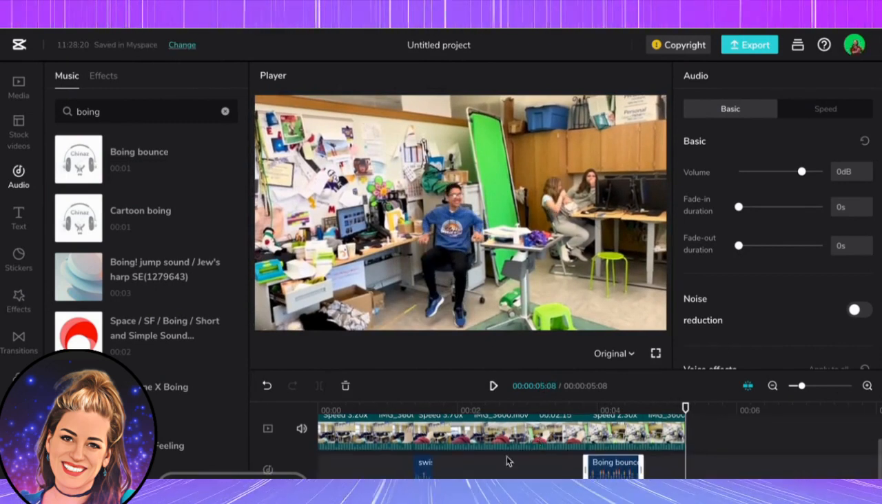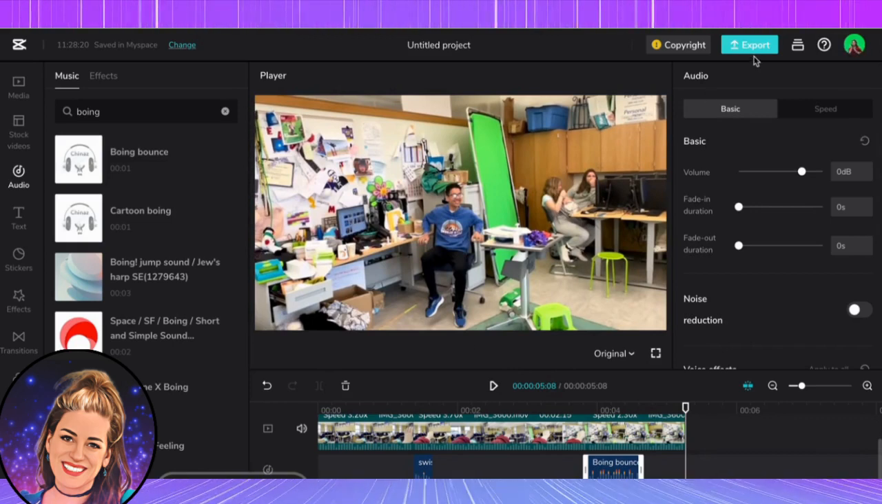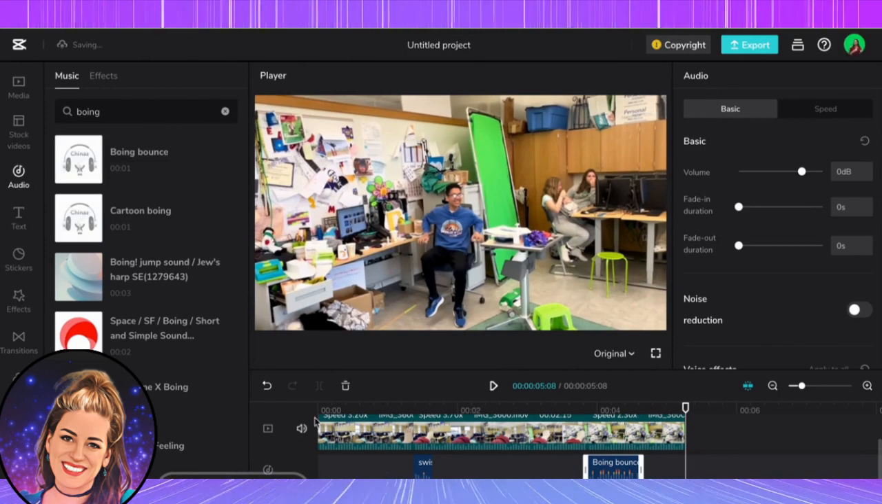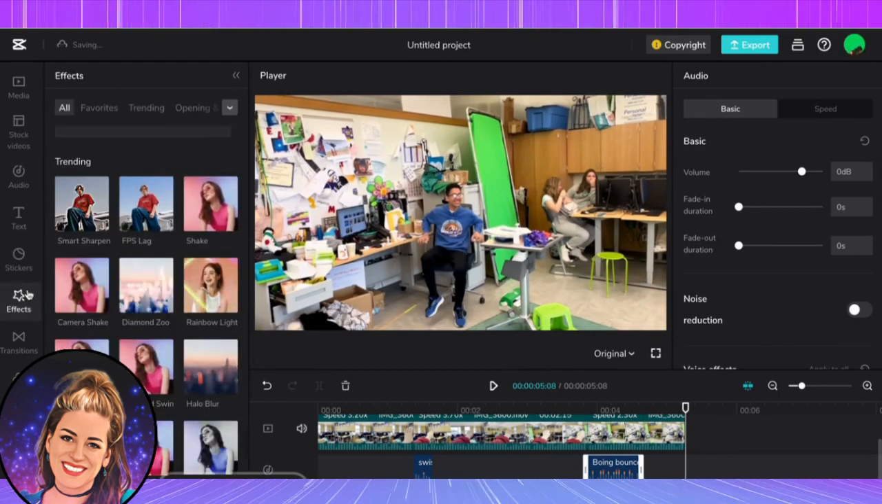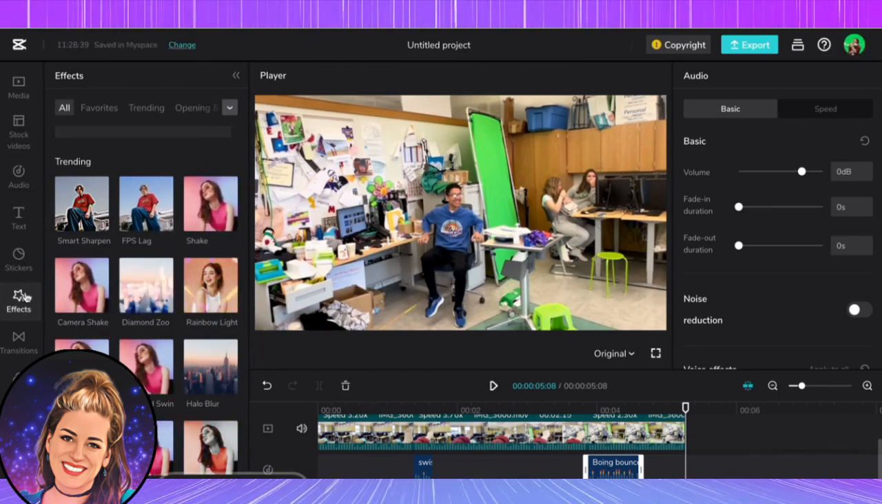Then you can go put some music in. See if you can find some that matches it. It's a lot of fun. But when you're done, you just click export. Lots of fun. And there's so many other things you can do in here, the effects and everything. You just want to think about, like, if you throw somebody, then it would make sense to have shake. But there's other ones too. Have fun.